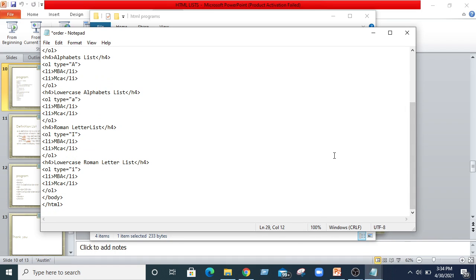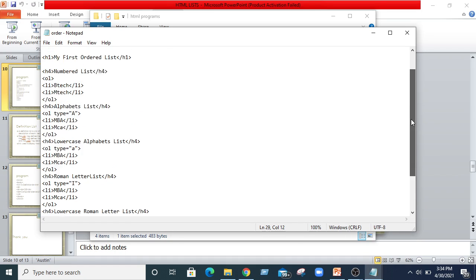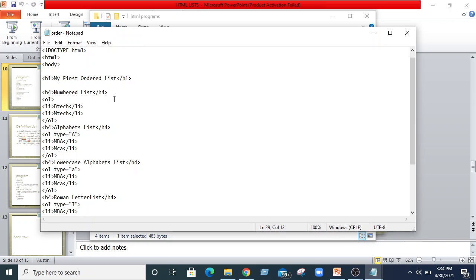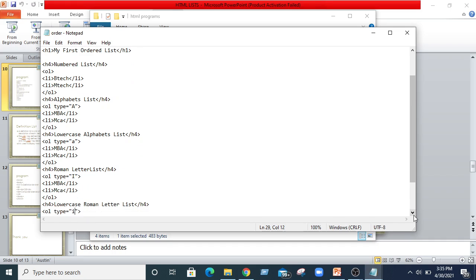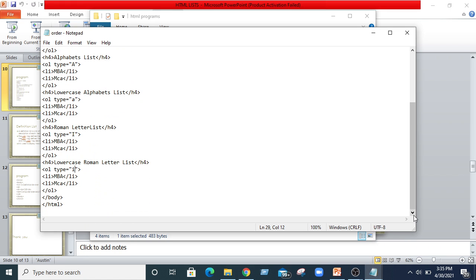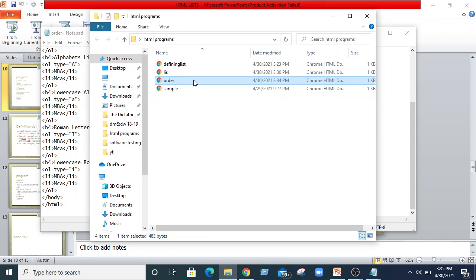Let's save this program. I have given the number list, and I am placing that this is my first ordered list. In that ordered list, I am going to display the numbered list, alphabet list, lowercase alphabet list, Roman letter list, and then lowercase Roman letter list. Let us save this program, and again I am going to execute this program.